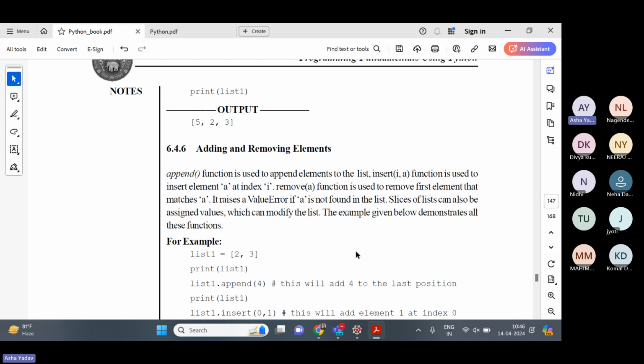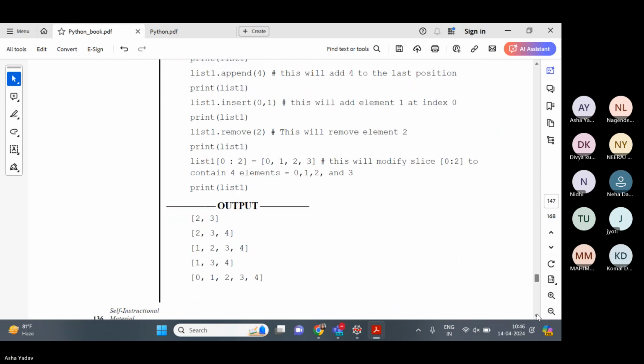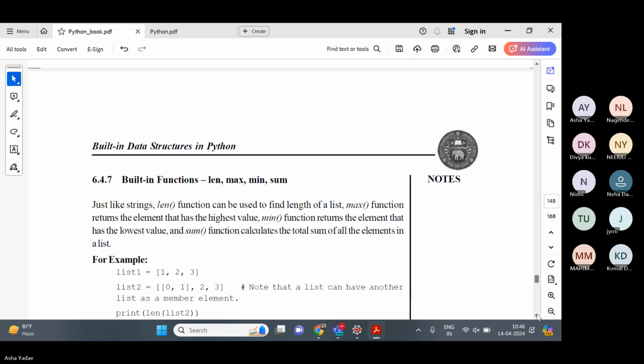So insert and append work like this: insert will insert a value at some index and append will append at the end. Also, if you try to give some index which does not exist, then you will get a value error. So suppose the string is of 4 letters and I want to insert at the 6th index, it will not happen. So you will get a value error for this.